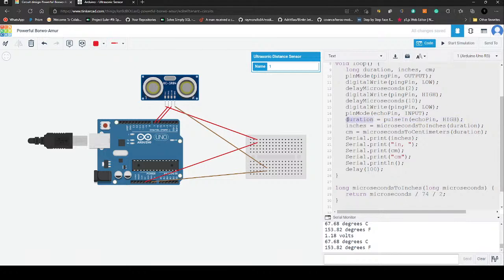Then whatever duration we get, we know that the speed of sound is approximately 340 meters per second. We divide it by 340, and we get the total distance, like 74 by 2, that is 320. So whatever be the speed of sound, we divide the total microseconds by that, and we get the distance. So we'll run the code.